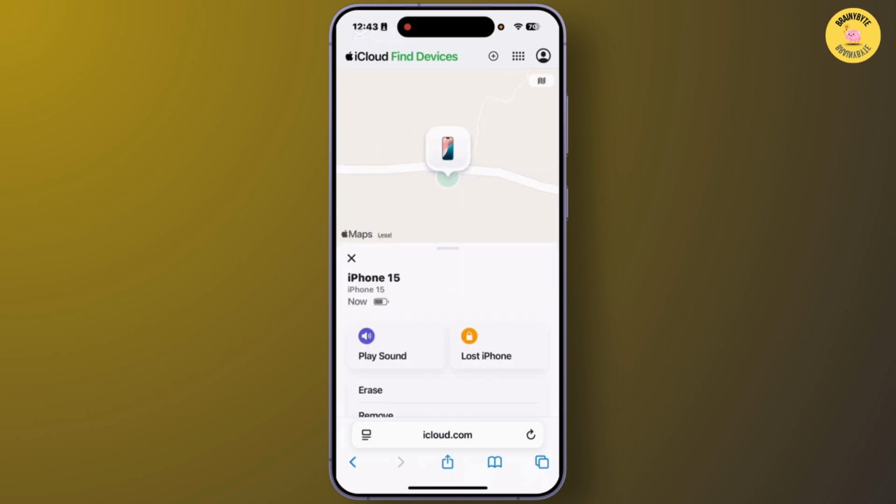And from here, you can easily find that iPhone from your iCloud and get options like play sound, erase, remove, or lost iPhone. So from here you can manually choose any one of these settings for your iPhone. So this is the easiest and simplest method to track iPhone location.